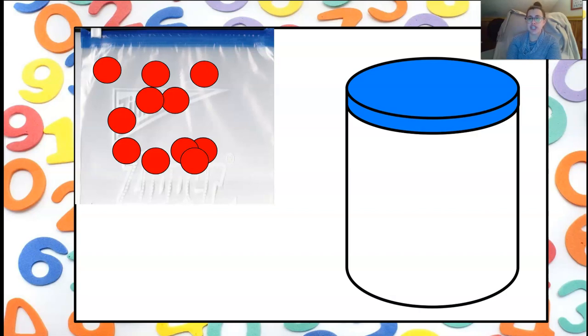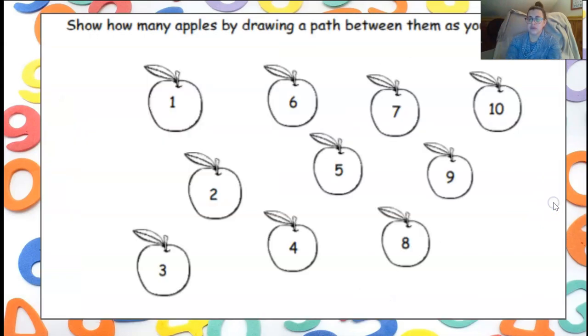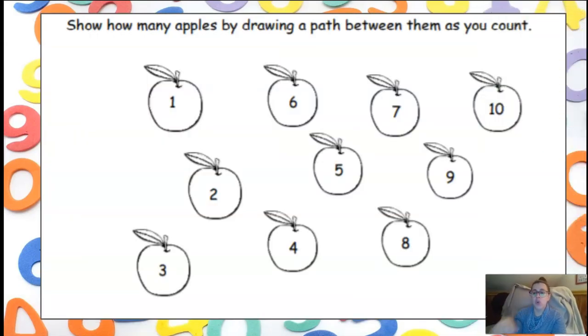I asked the question, how many counters are in my jar? You probably said none. We're going to replace the word none with the math word 0. And we can write the 0 like a big O. Now let's practice some counting. We have learned how to count in a line, in an array, in a circle, and scattered.